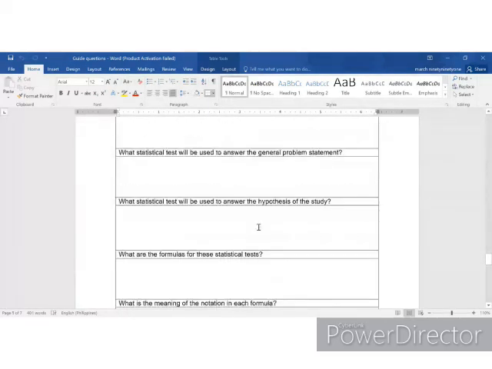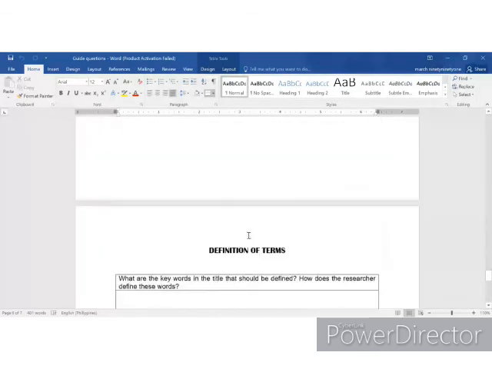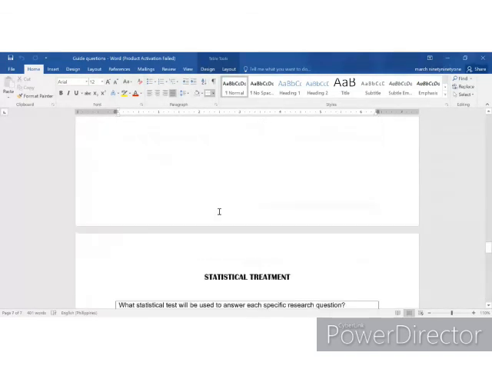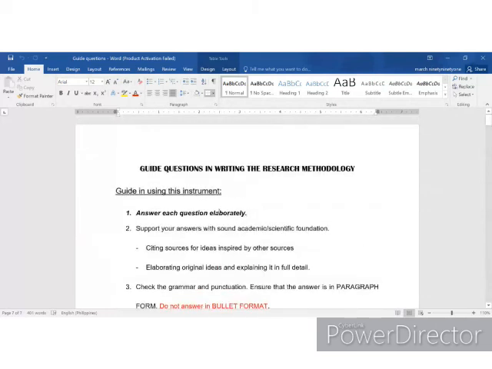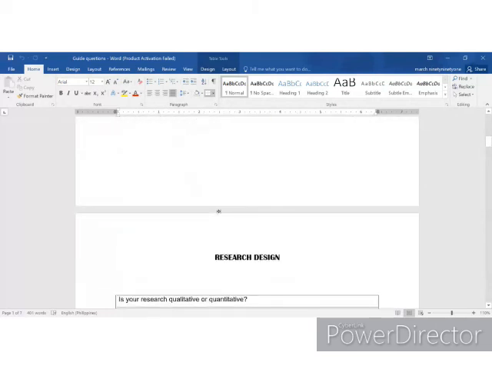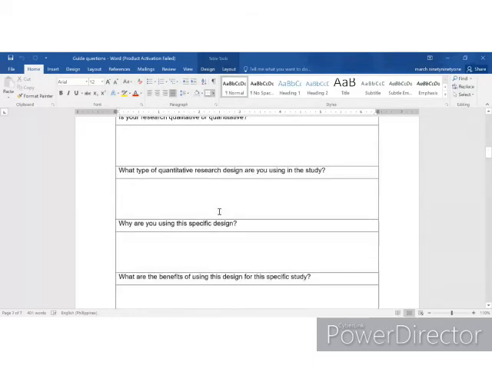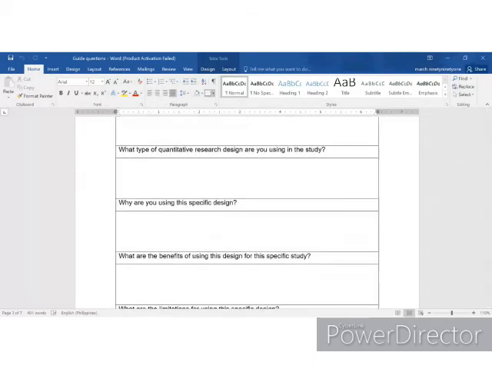So by answering these questions, you will be able to basically format your chapter 3. So it's similar to the chapter 1 assignment before. Once you have answered it, you will simply transform it into a paragraph and then you have your chapter 3 research methodology.